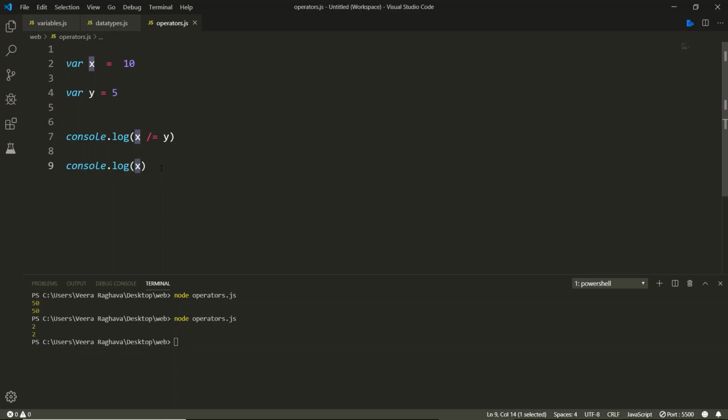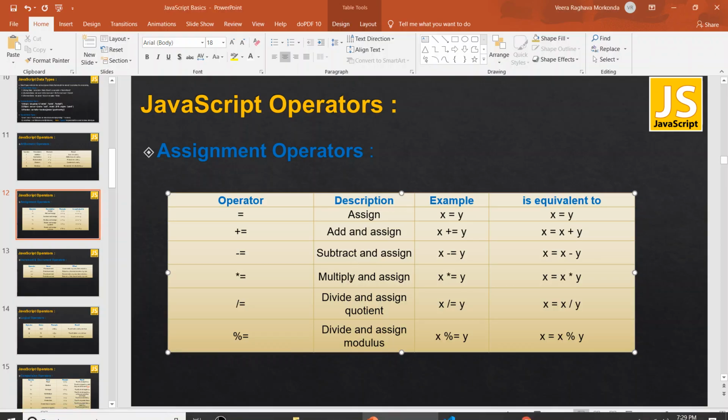And then the modulo division and assign, right? Control S to save. Now here you can see the remainder. If you do the modulo division, the remainder of 10 by 5 is 0, and the result of the modulo division, that is the remainder, is stored in the x variable. So this is the concept, friends, assignment operators in JavaScript.